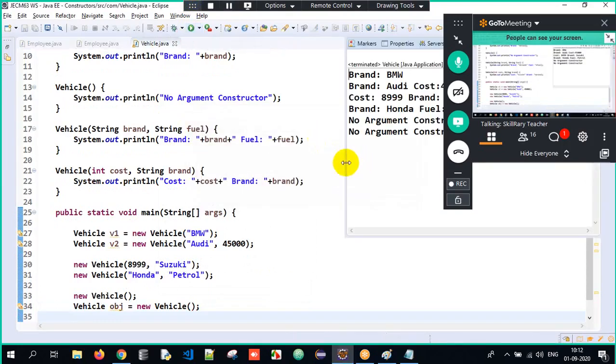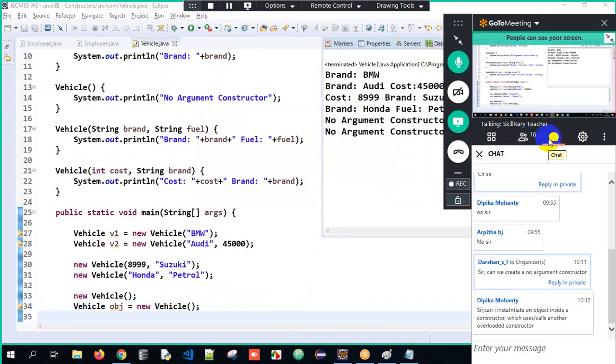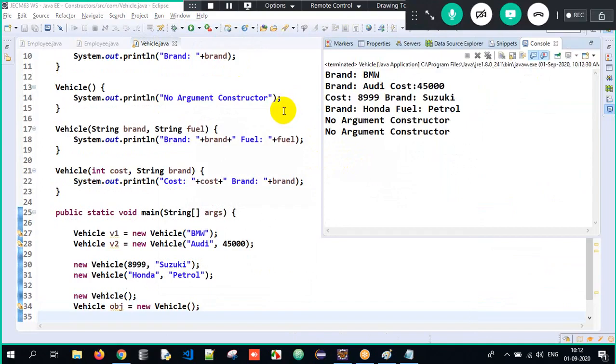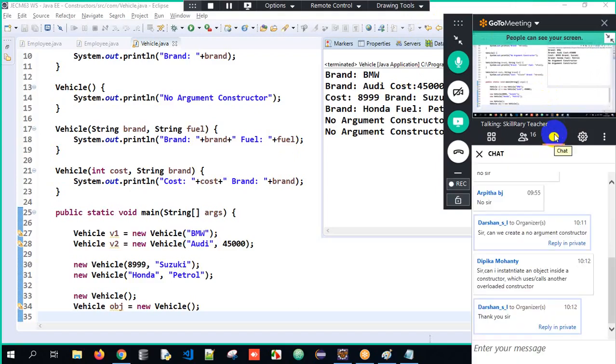Am I getting the expected output here? Absolutely yes. So this is all about the entire process, the constructor overloading concept, right? Perfect. We can have a no-argument constructor or a parameterized constructor based on project necessity. Great. Now, a constructor which calls another overloaded constructor. Yeah, there's one question, a very good question.